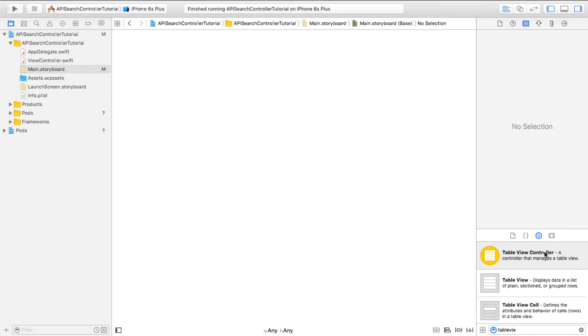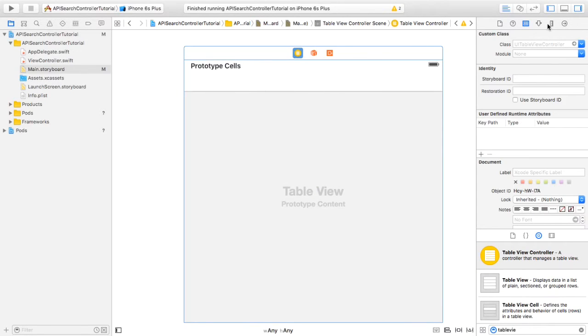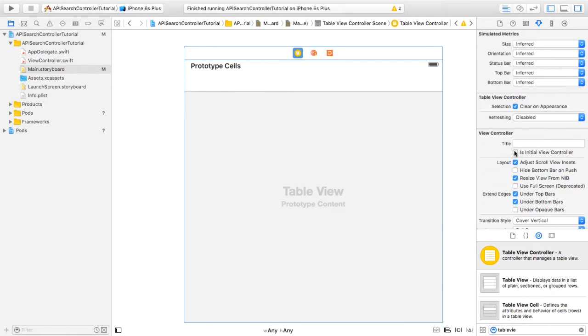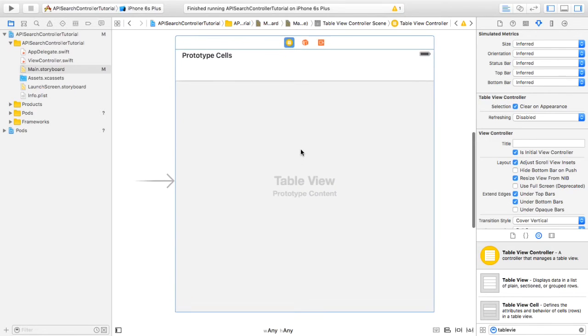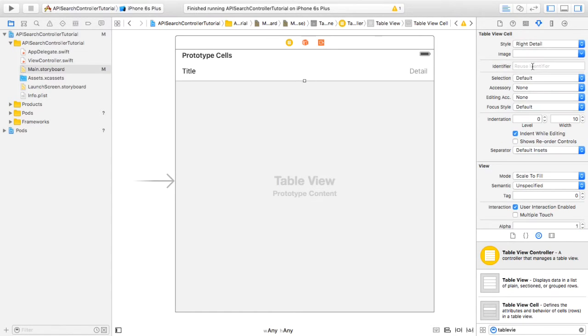So the first thing I'm going to do is grab a tableView controller and drop that in here. I'm going to make this the initial view controller, and I'm going to make the cell, should just make it basic. Now I'll make it left, right detail. And then, yeah, that's it.